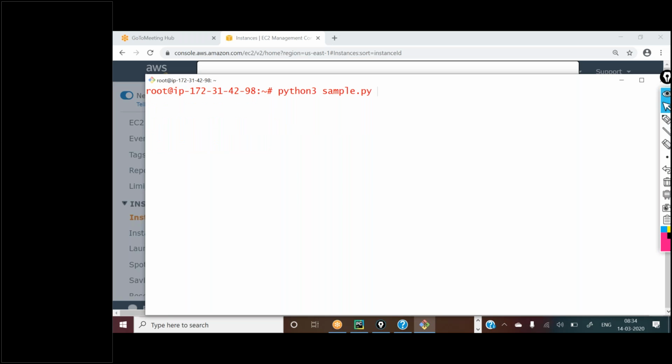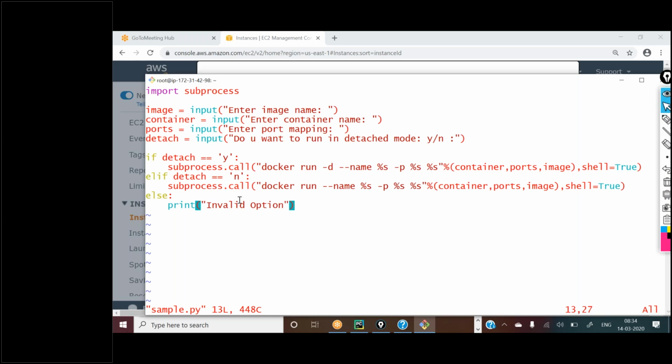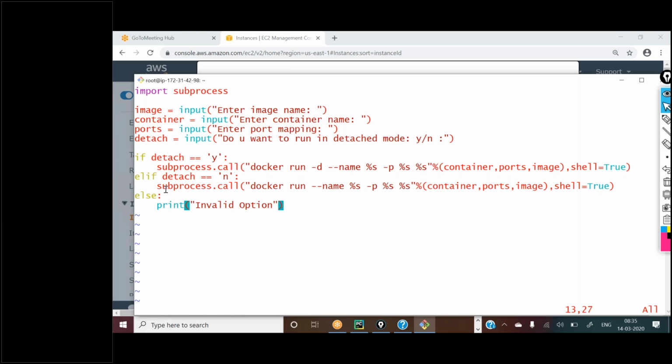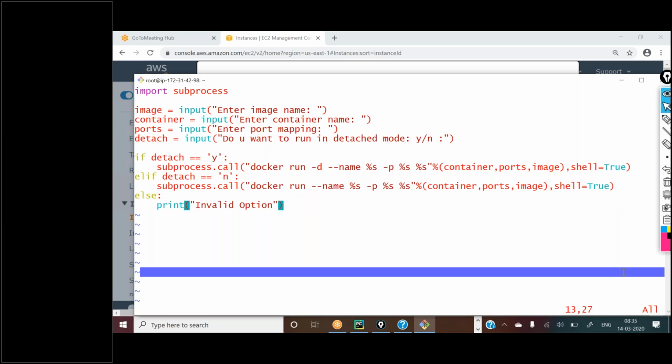Create an interactive Python program which accepts the name of the image, container, ports, etc. and creates Docker containers.